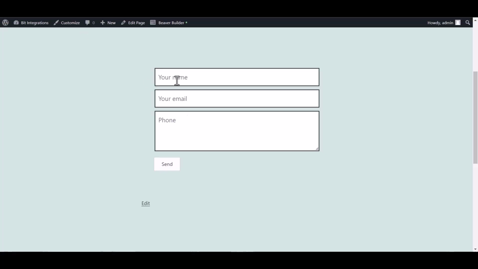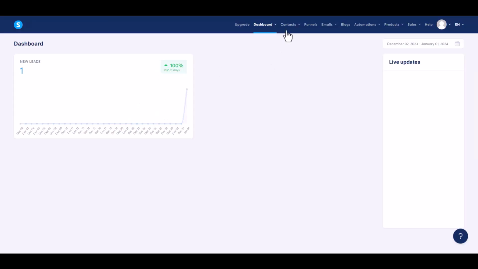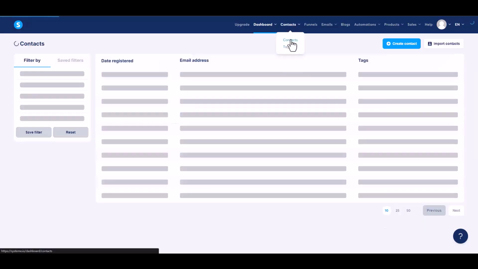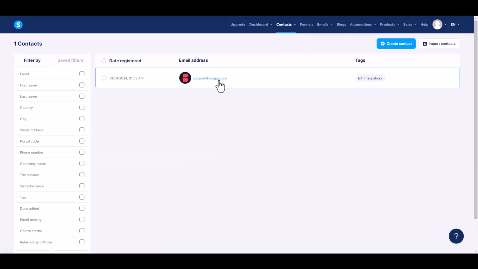Go to the Beaver Builder page and fill in the form. Submit it. Form submitted successfully. Go to the System.io dashboard and navigate to the contacts. Here you can see data came successfully in System.io.